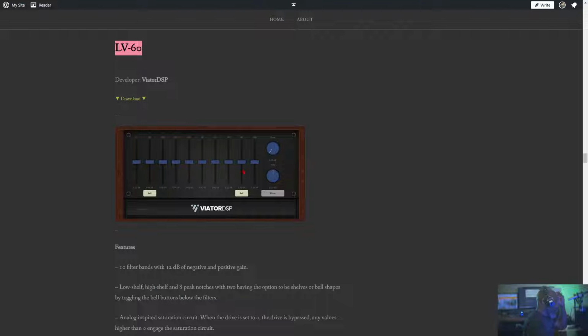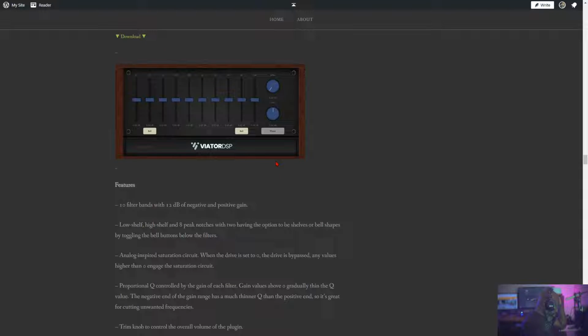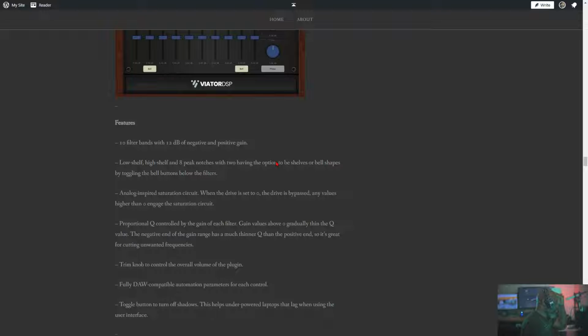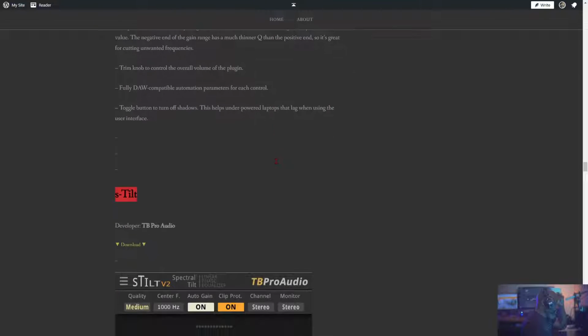So here's another graphic EQ. This one has 10 bands. And these 2 bands, they have the bell button, phase button. There is some drive, a little bit of drive distortion to this one that you can add. And you have your trim volume there to kind of gain stage volume match at the end.